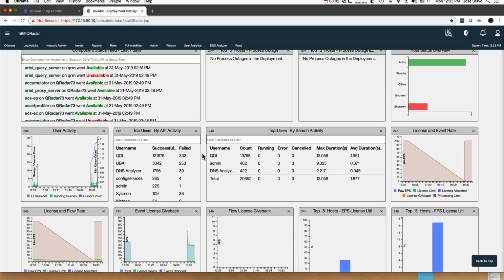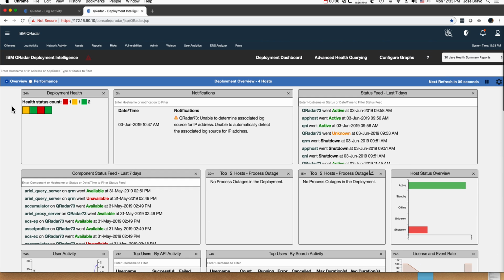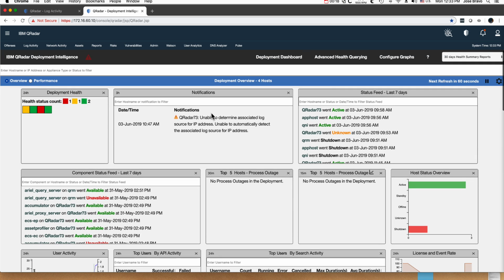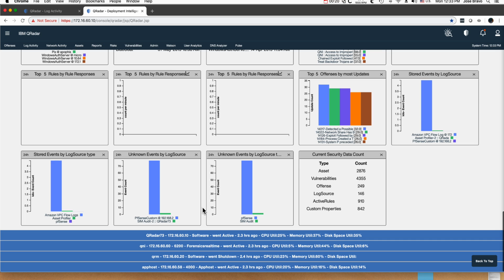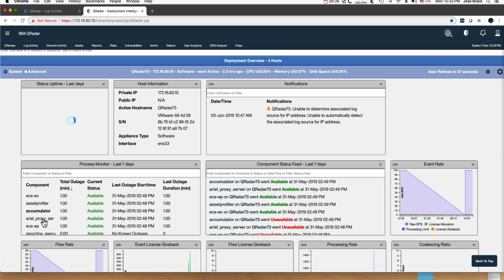When users complain about searches taking too long, it's a very good idea to install, if you don't have it already, the QRadar Deployment Intelligence to figure out what is actually going on. First, I will go into the hardware where the console is, and I'll make sure that the component, the Ariel proxy server, this one that we see here, has been available all the time.